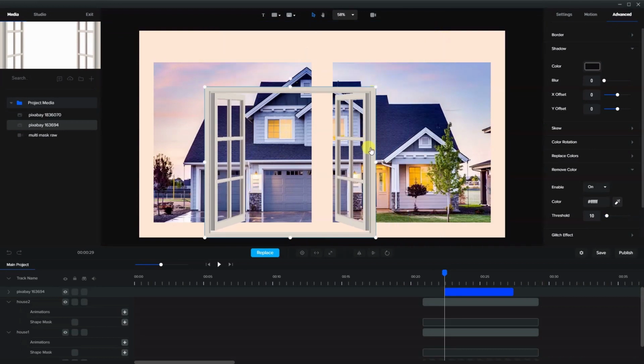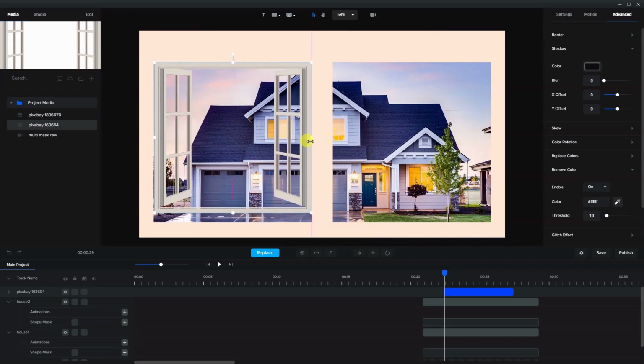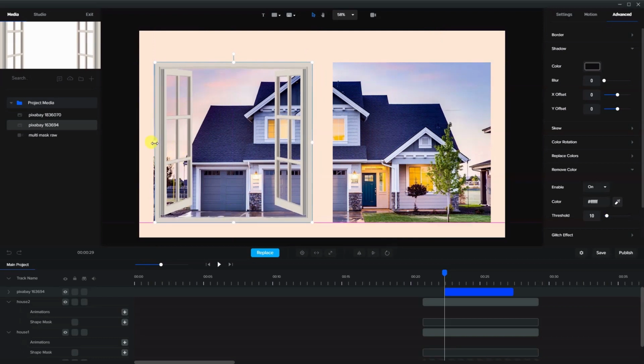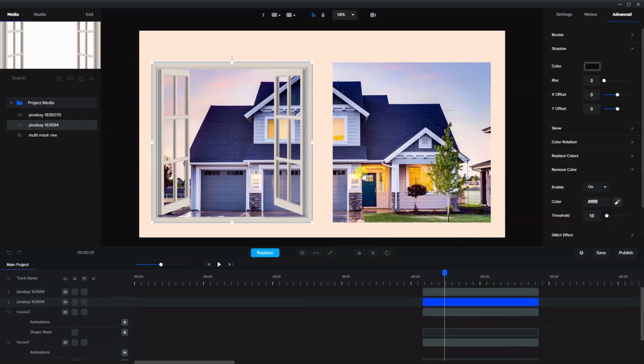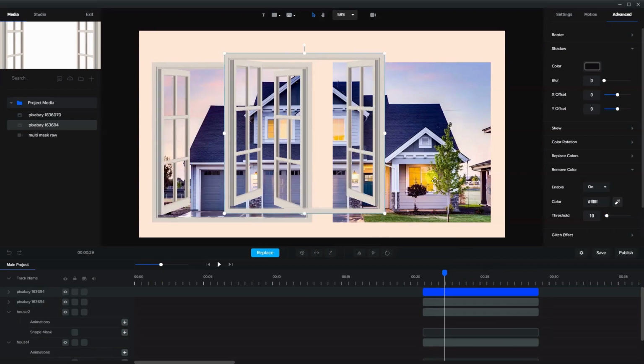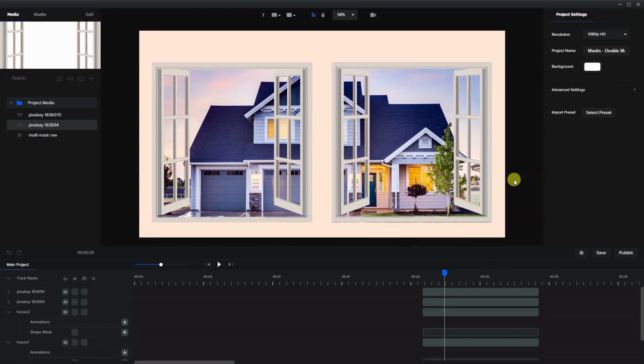And what I've done for this is that this is on top here. I'm just going to align this as best I can to the mask here. So it looks like we're looking through the window. And I'm going to duplicate that on top, grab it, and we can move that over to this one here. And there we go. Now it looks like we're looking through two windows at the same house.